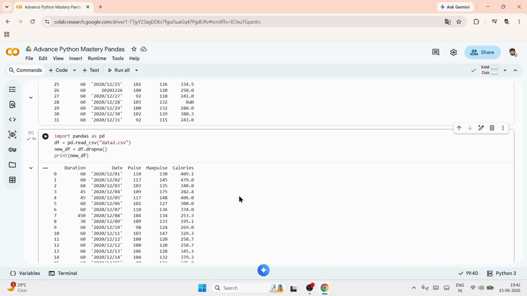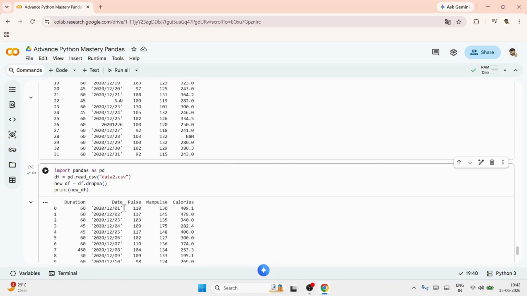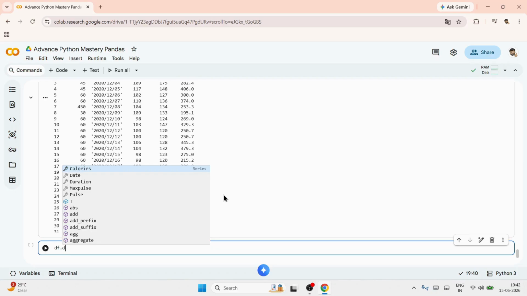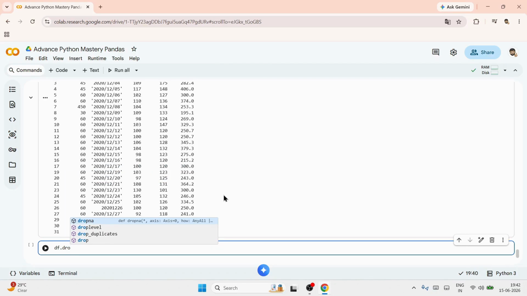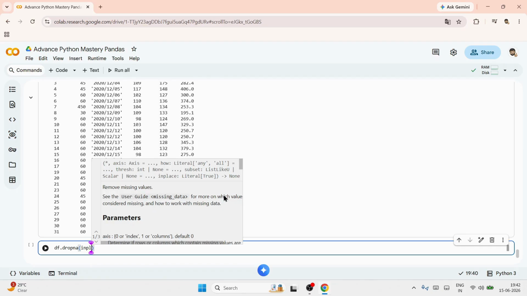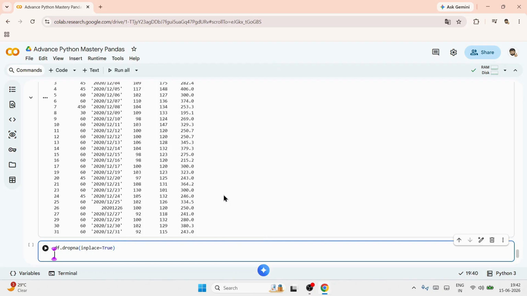Okay. If you want, I'll show you that example. See, I'll create another cell. Now, the original df we have. So I'll just write df dot dropna, right? And then inplace equal to True. Inplace equal to True. Okay. So in the original data frame only it is gone.